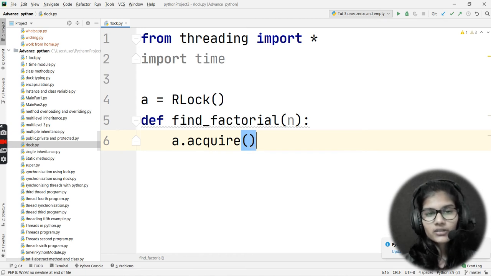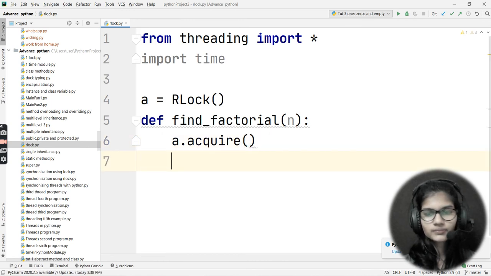So here a is referring to my rlock function. I'm assuming that you're able to see that in the variable a, I have stored my rlock function. So here it is a dot acquire. It means to apply the lock. Coming to the next line.